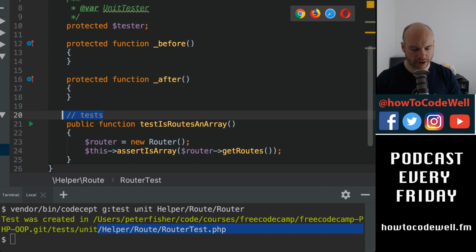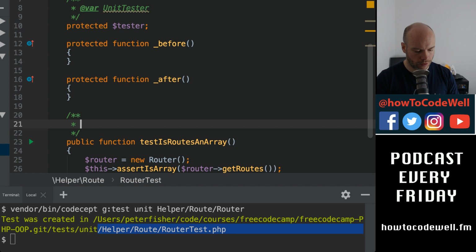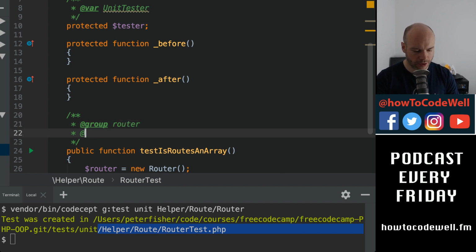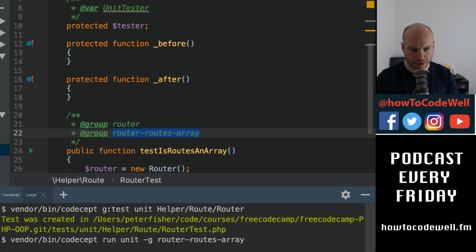Again, like I showed you last night, you can put in groups. So I'm going to do at group, and we're going to set this to be a router. And I'm going to have another group in here because I'm going to have more than one test in this. We're going to call this router and then roots array. Okay, so I should therefore be able to run this. So let's do up run unit -g, all those things.